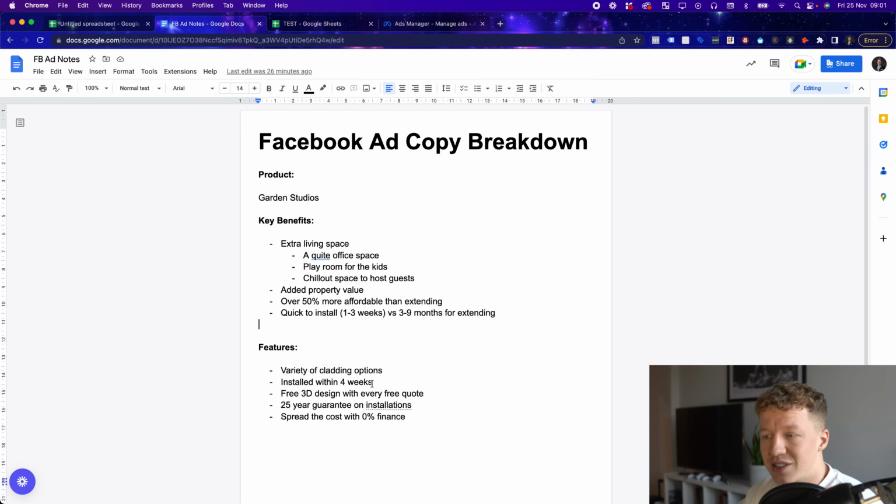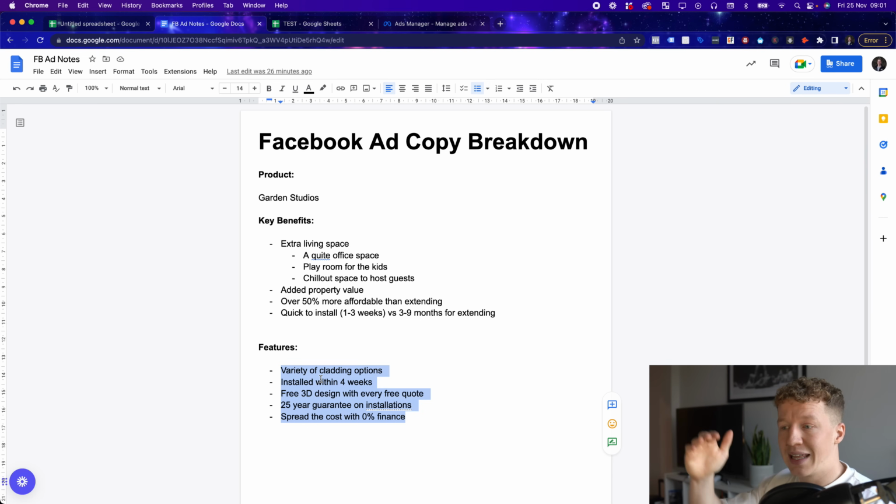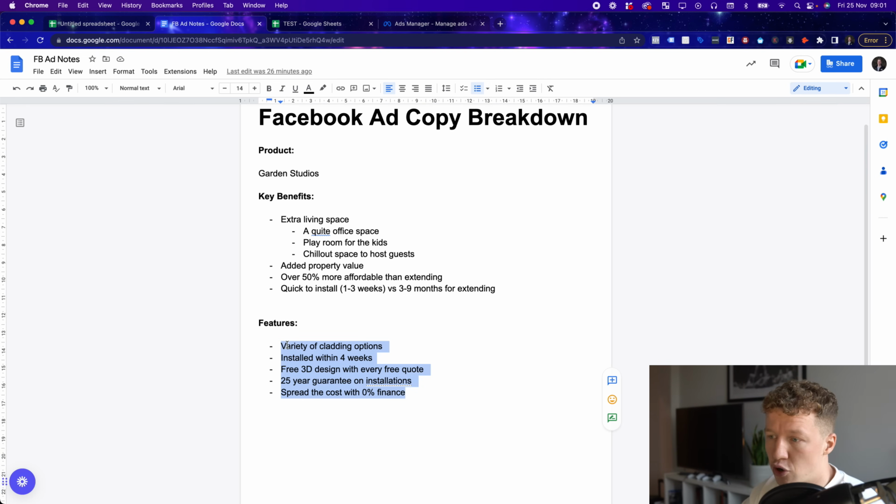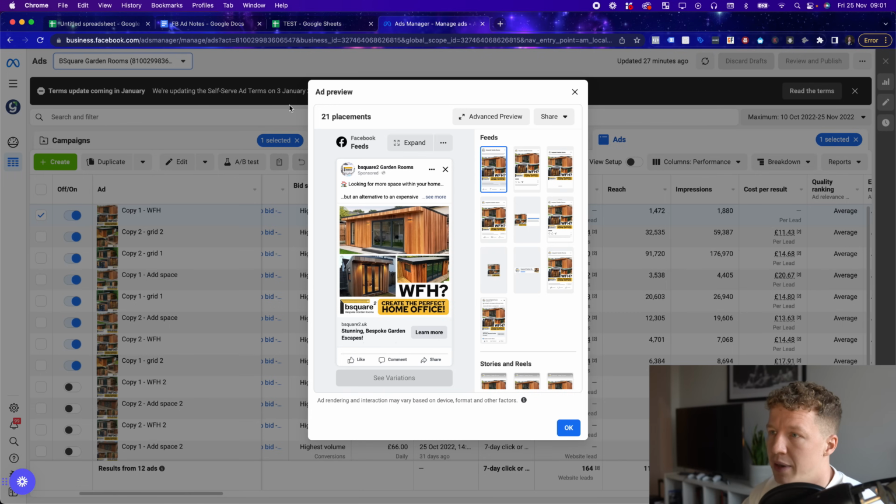And then obviously the features. Now we do mention features in our ad copy, but it's secondary. Okay, we always start with the benefit, and then we talk about features afterwards. So here I've got a variety of cladding options, so different external cladding options to make the room look different. Install within 4 weeks, free 3D design with every free quote, 25-year guarantee on installations, and spread the cost with 0% finance. So those are the kind of 5 features. Usually I go 3 to 6 features that we'll talk about in any particular ad campaign.